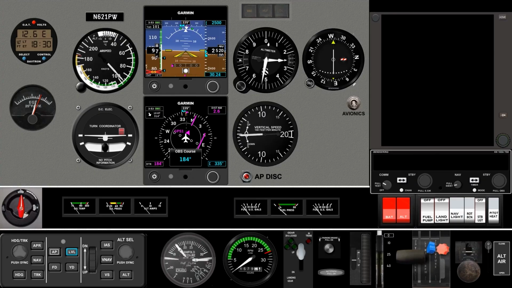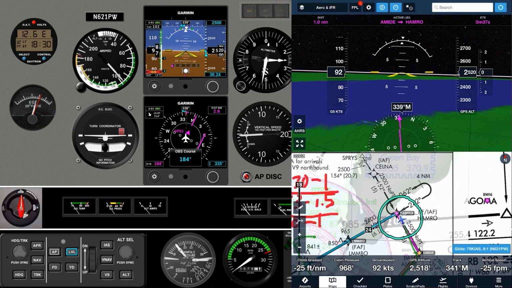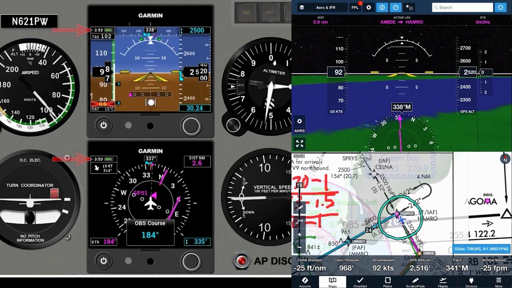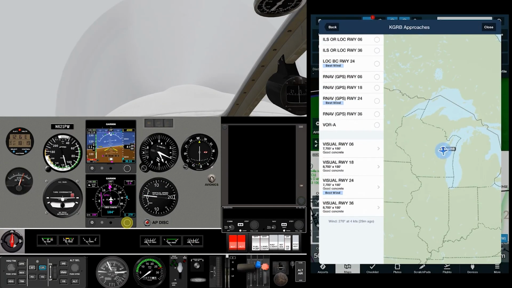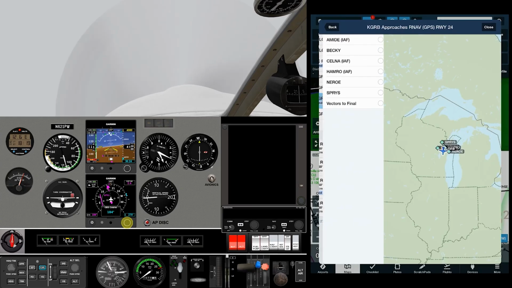With the electrical system offline, we were left with only the iPad for navigation. The G5s also stayed alive with up to 4 hours of battery backup. Yep, that's exactly the way to do it, is load the procedure into the flight plan like this. And it'll actually give you an HSI. You probably want a GPS approach.